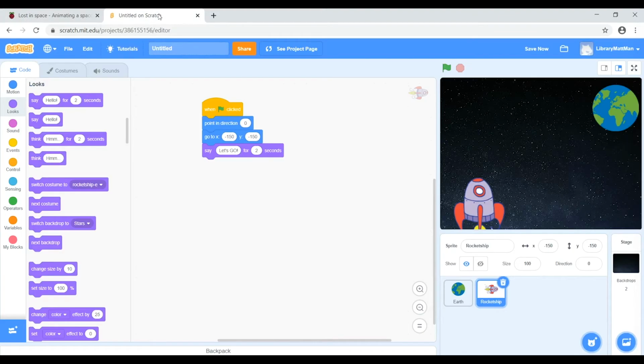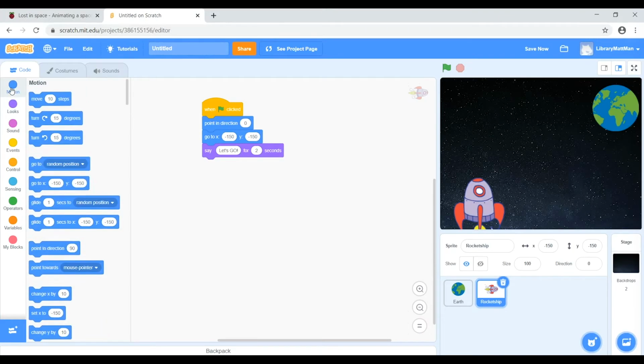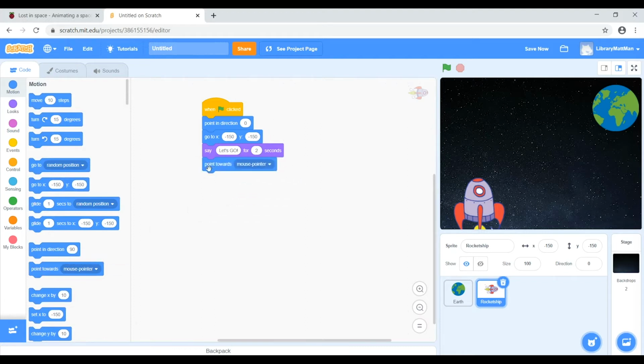So we'll go back in. We're going to go to our motion. We're going to point towards. I'm going to change it from mouse pointer to Earth. And then we're going to change glide 1 second to X to 0 and 0.